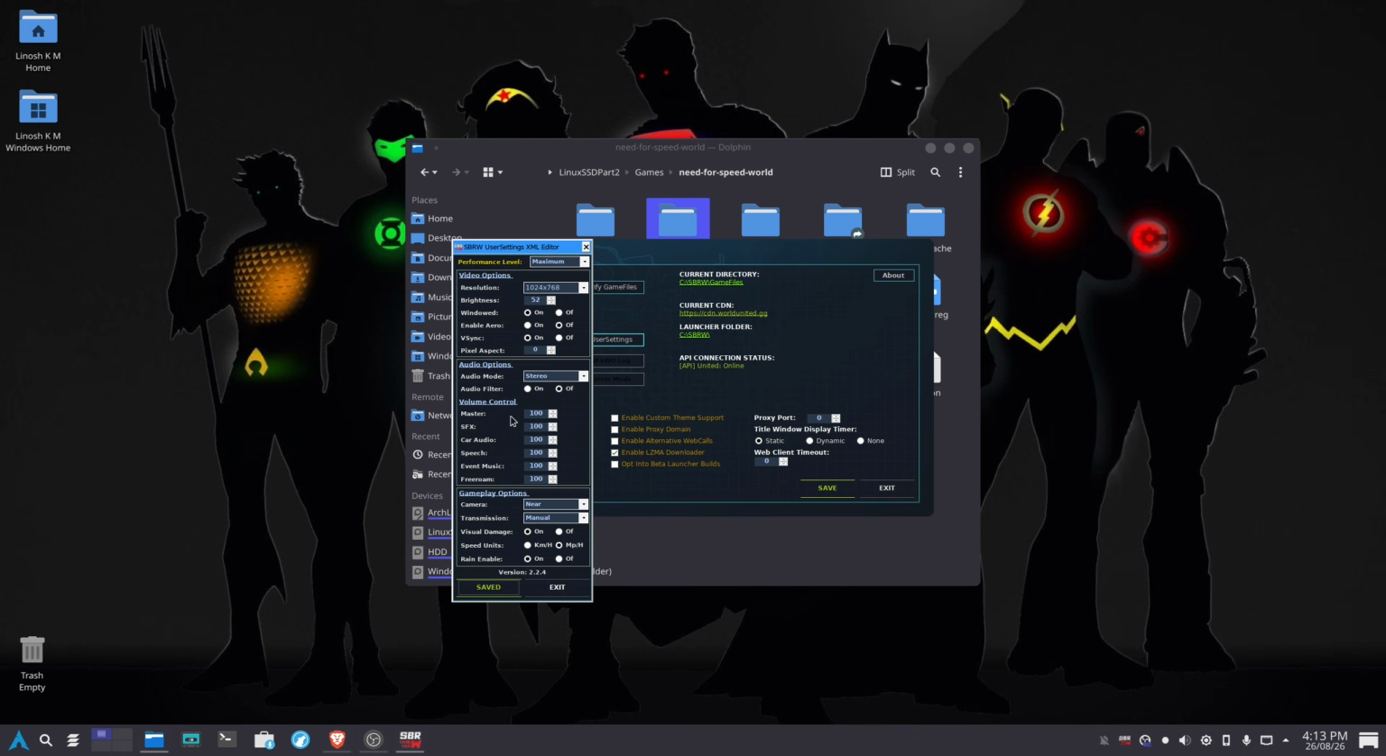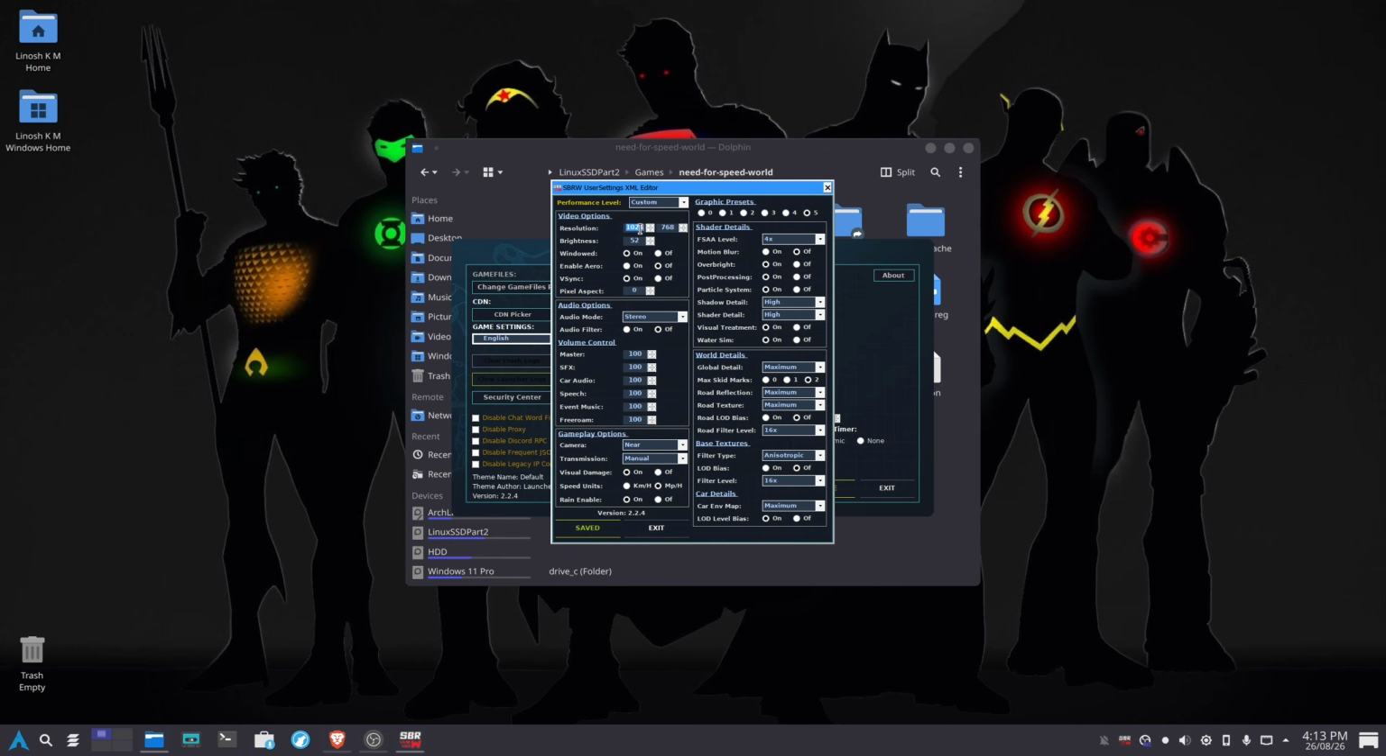And so I'll just put custom, and I'm putting the resolution as 1920 cross 1080. Then brightness is fine, audio filter off. Yeah, so I'll just change it to kilometers per hour for my preference.